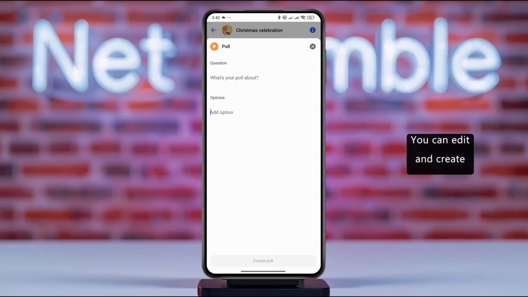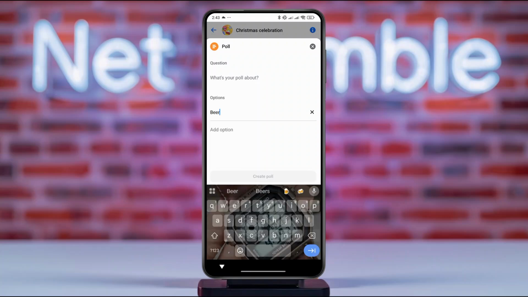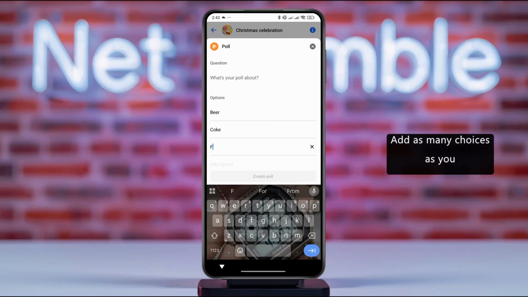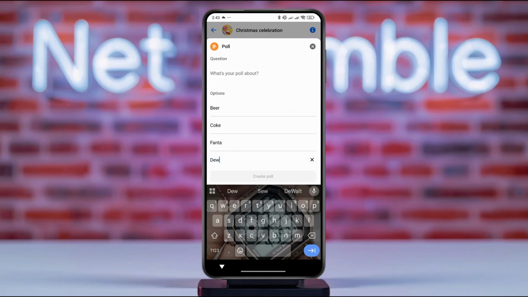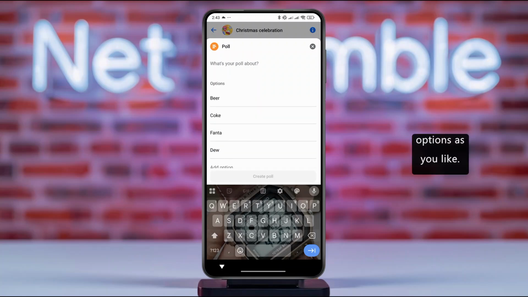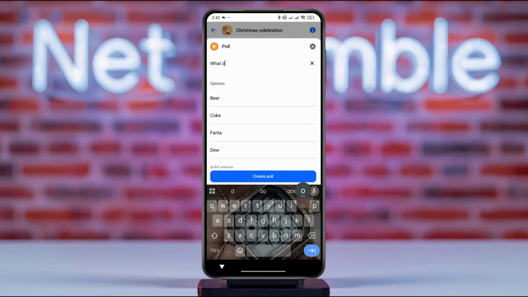You can edit and create multiple answer options for your poll. Add as many choices as you want for event attendees to vote on. Customize all your poll options as you like. Now add your poll question in the text box. Make it clear and relevant to your event. For example, what do you like for the drinks?